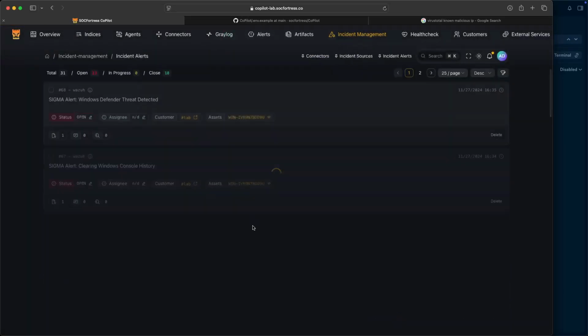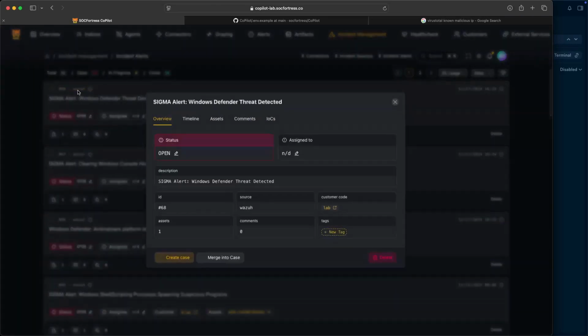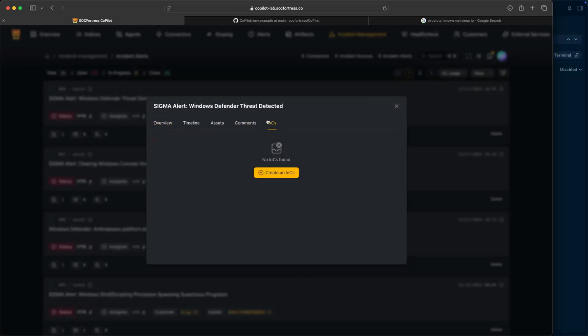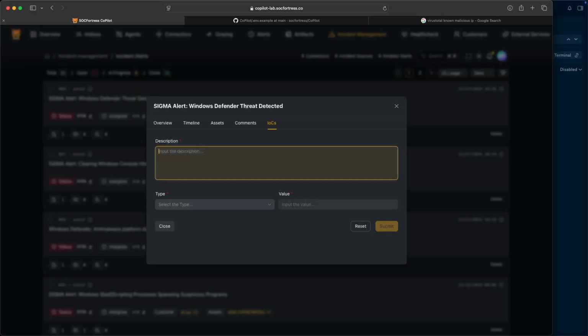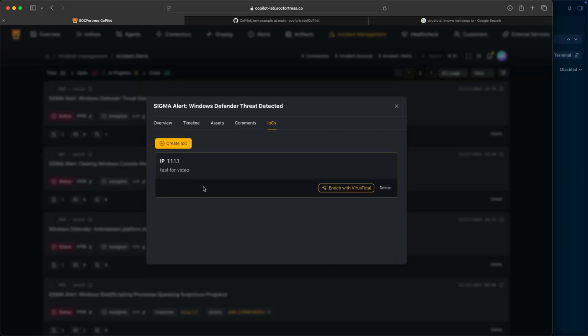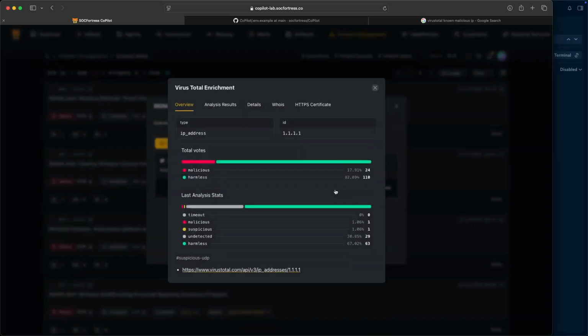And let's pop into one of our alerts. And here, I'm just going to select this top alert. And you'll see this new tab for IOCs. So I can go ahead and select this IOC tab. And here, if CoPilot hasn't auto-created any, I can just add my own. So here, I'll just do like 1.1.1.1. I'll select the type, whether it's IP, domain, file hash, or a URL. In this case, it's an IP address. And then the value here is going to be 1.1.1.1. And maybe my description, I'll just say test for video. And what this is going to do is now add the IOC to the alert. And here we have a button that allows us to enrich this with VirusTotal data.